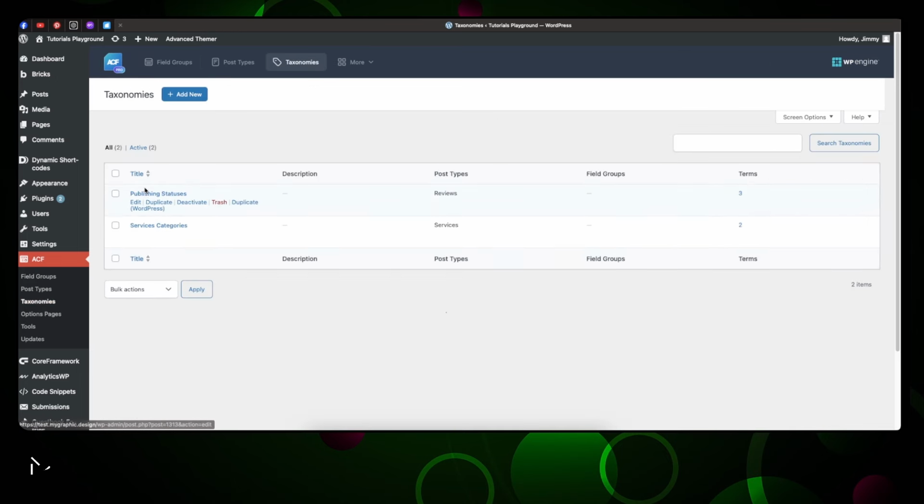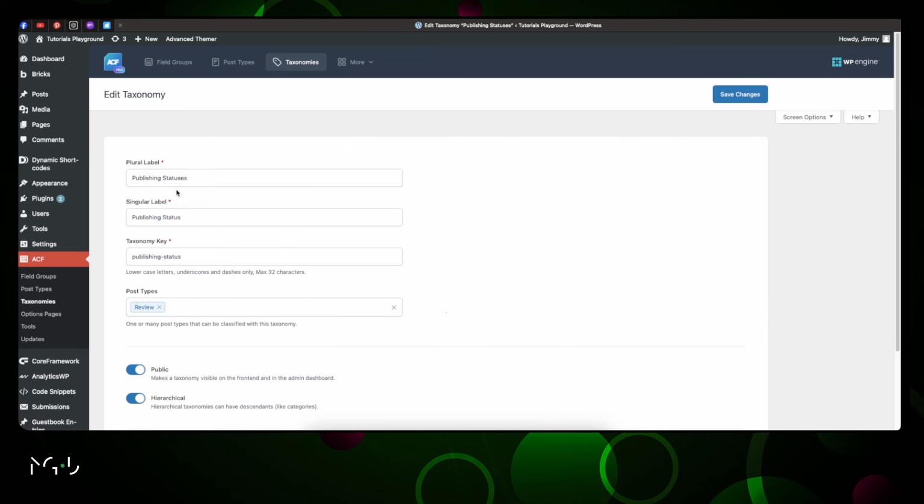For the taxonomy, we created the publishing statuses. And when we go in there, we can see that we have publishing statuses and connected to the review post type.